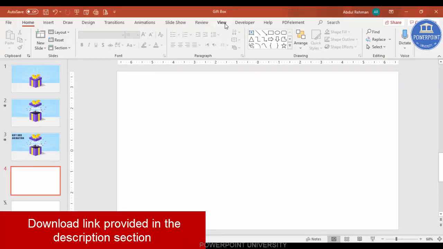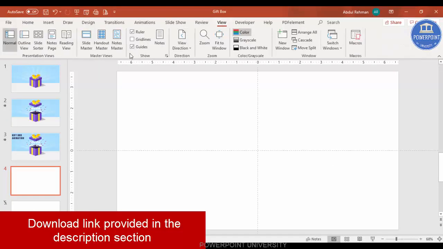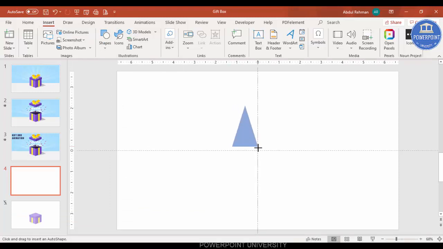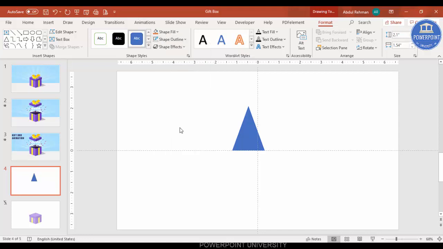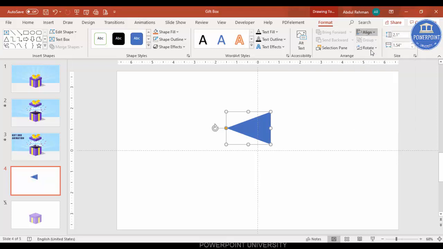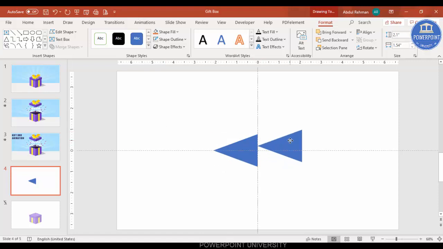Add a new slide, then go to the View tab, enable the guides, go to Insert Shapes. From the basic shapes, I'm going to select the triangle, draw the triangle, maybe this much size. Shape outline, make it no outline, and then go to rotate. I can just say rotate left 90 degrees, then align center, align middle. So this, I'm going to just move towards the other side of the line, and then I'm going to press Ctrl D to duplicate this.